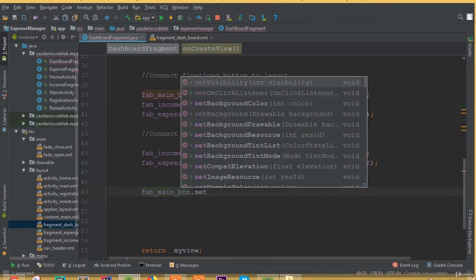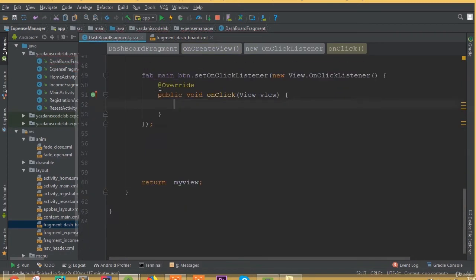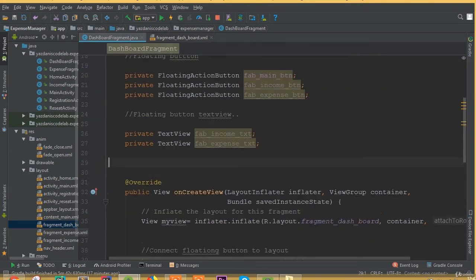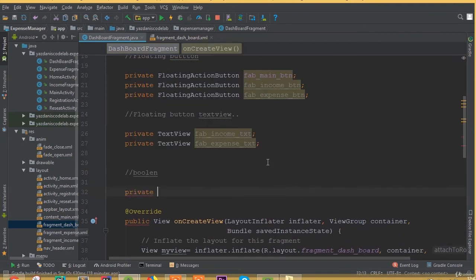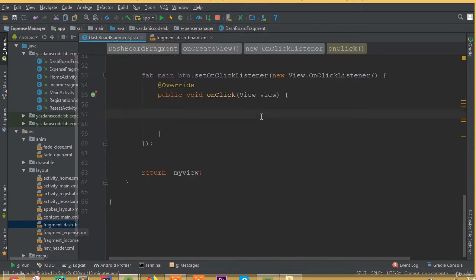Now fav main button dot set on click listener. New one click listener. Now we need to add a boolean, so we need to select private boolean is going to be isOpen is equal to false. We will use it when we add our animation condition. So now fav main button dot set on click listener.